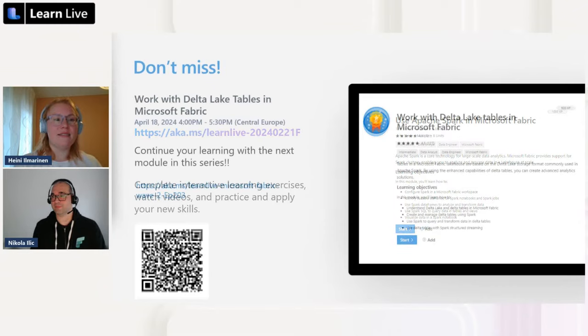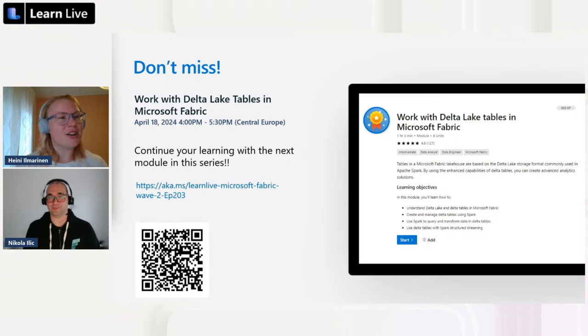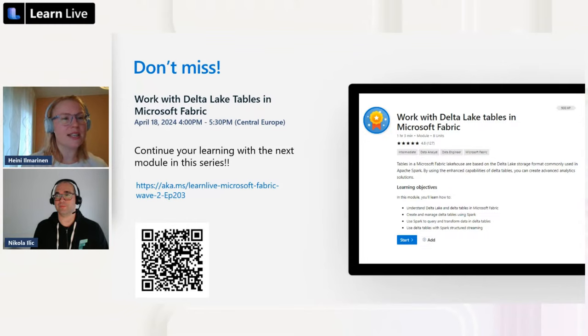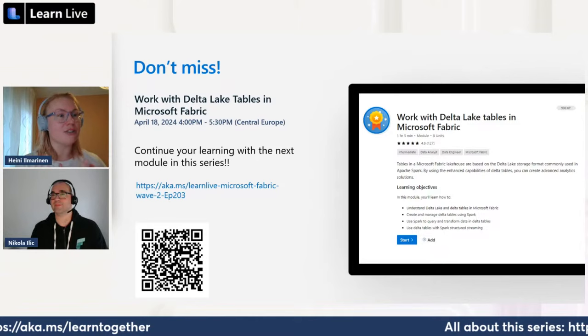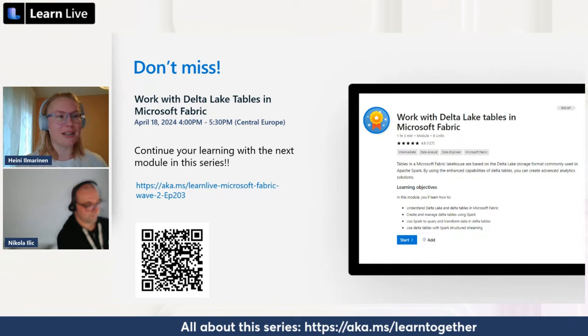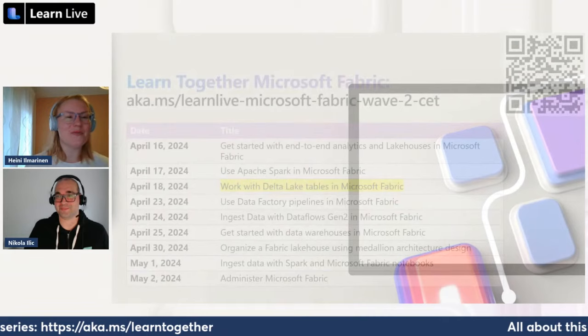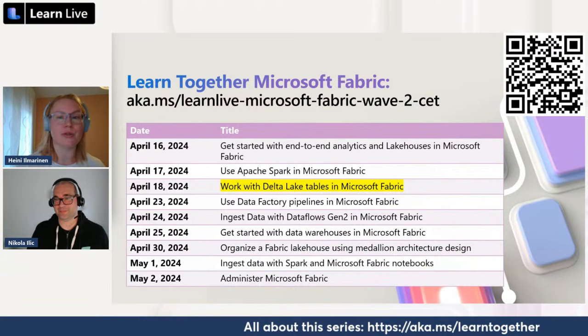Then remember, we have a next session tomorrow, actually. So there is Work with Delta Lake tables in Microsoft Fabric. So you can continue this learning process with Delta Lake tables. We will go more into detail on Delta Lake and how you define tables and so forth. Not us specifically, but the next speakers. And then, there we go. So that will be happening tomorrow. It very much builds on what we went through today. And you will continue to see Spark appear once in a while there as well.